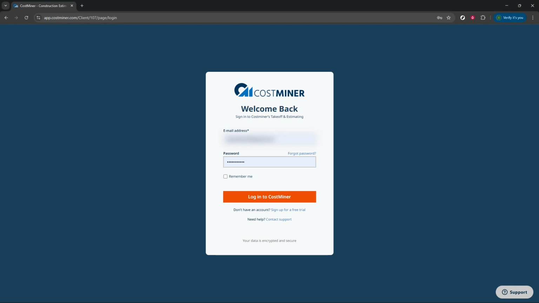In today's video, I'm going to teach you how to perform a quantity takeoff in CostMiner. Whether you're a professional estimator or new to construction project management, this guide will walk you through each step of the quantity takeoff process, ensuring you can efficiently assess material volumes for your projects using CostMiner. So let's dive right in.